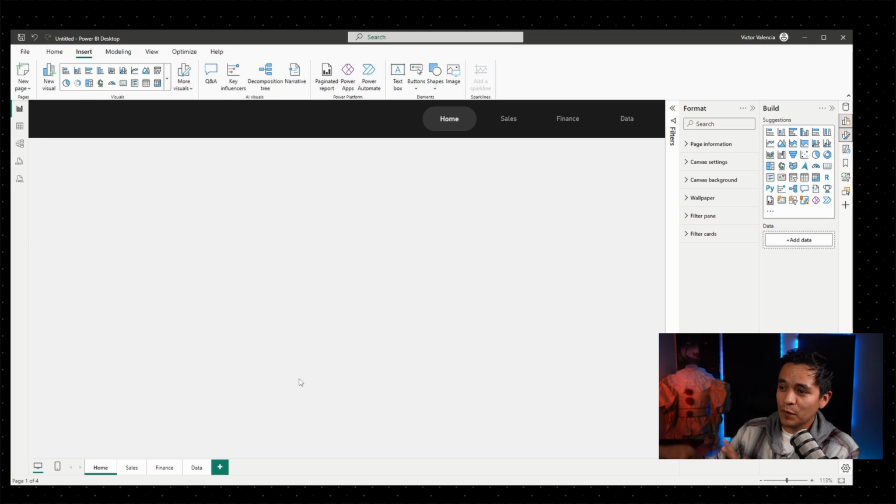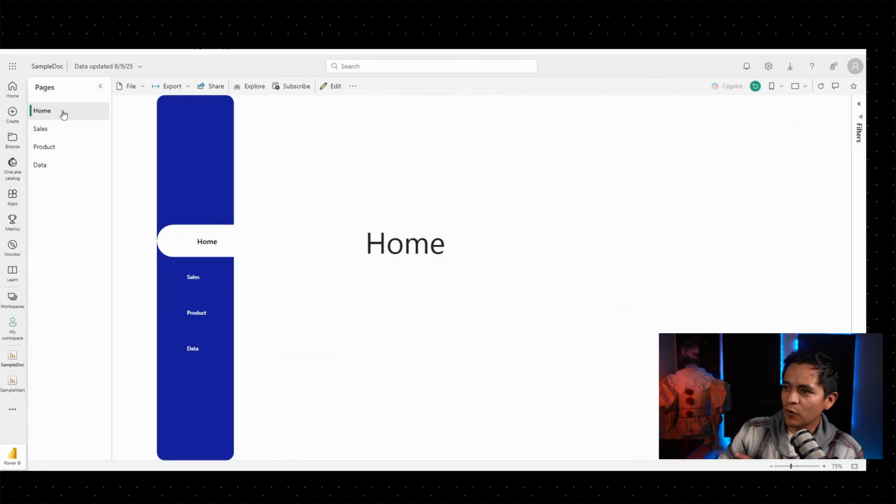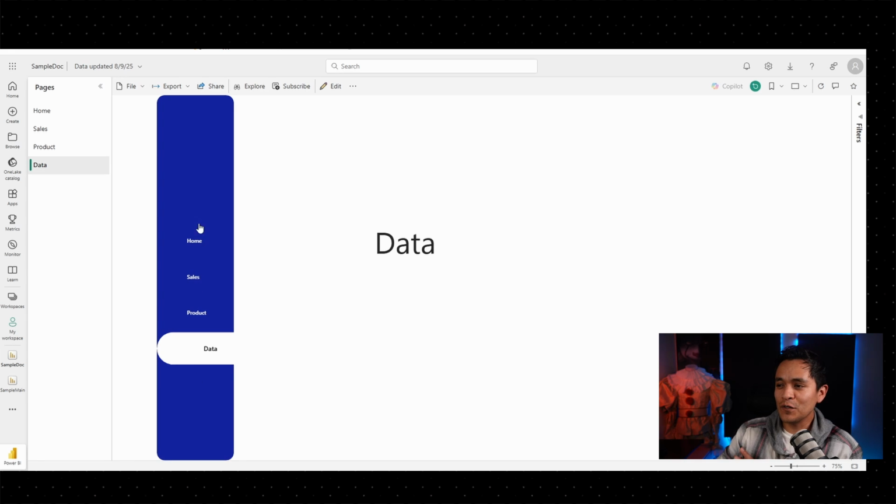If you were to publish the report like this, unfortunately, you're still going to have that page navigator that Power BI sets by default. So if you remember this report here, I have the Power BI page navigator, but I also have the custom navigator that I've built here. And this is too confusing. This isn't what you want. So let me show you how to fix that.